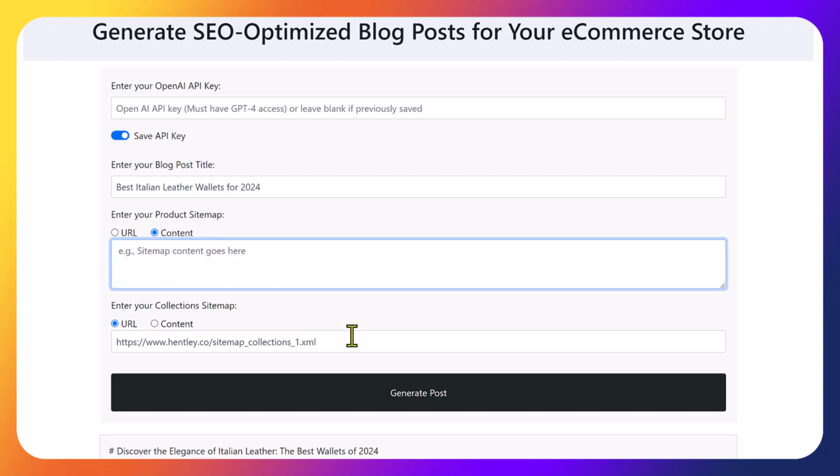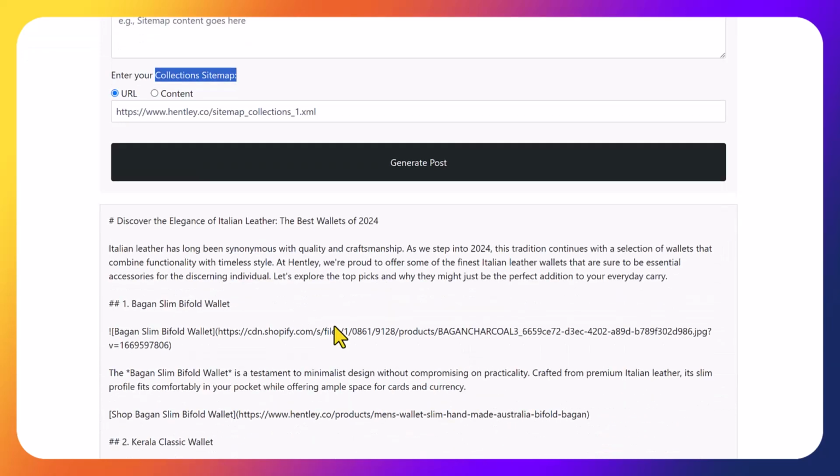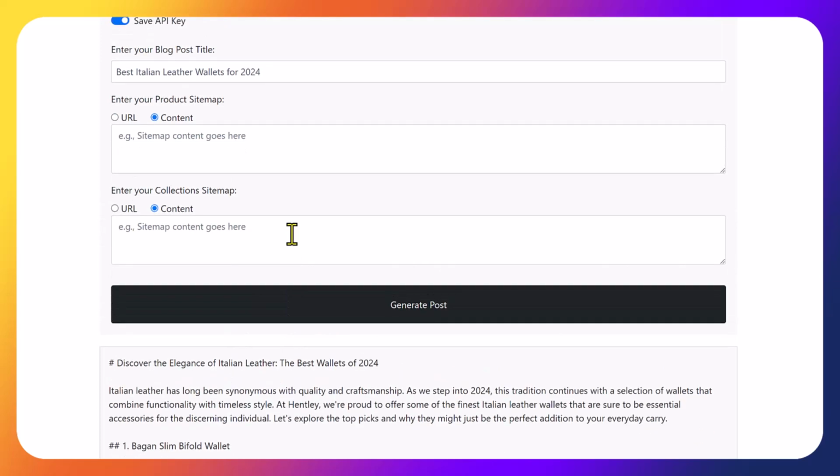You might have to do that with the collections sitemap as well. So if you get an error, it says something like, I can't grab the products from your supplied sitemap, or I can't grab the collections information from the link that you've put in. Then you've got to go and grab that data from that link, just browse to it on your browser, make sure the link is correct, and paste all the data in here.